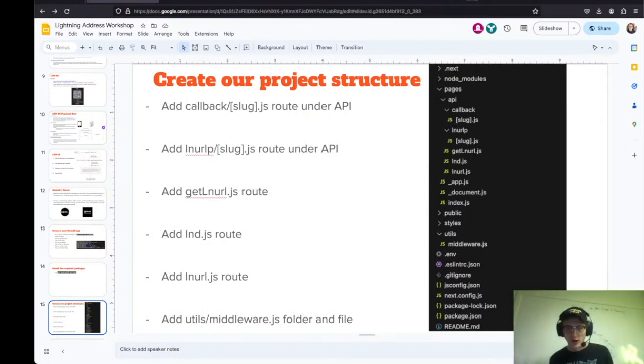Now we're going to create our project structure. So this is what your file tree should look like at the end when we create a project structure. I know this looks like a lot, but really it's just these 1, 2, 3, 4, 5, 6. These 6 things that you need to add. And we're just going to create these folders and these files, and we're going to leave them empty for right now. And we're going to step through and add the code into each one.